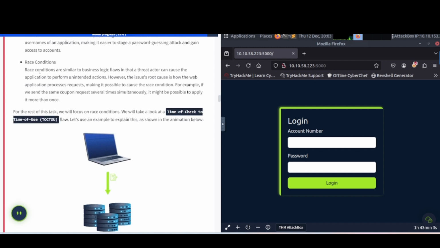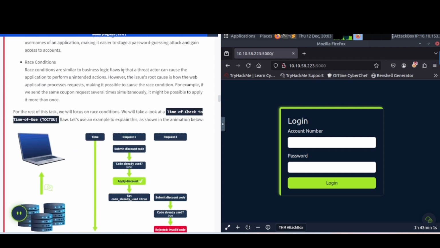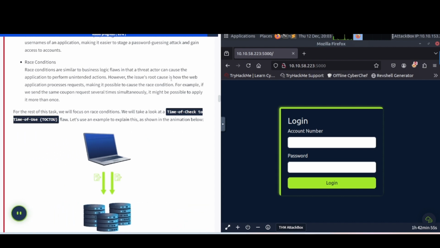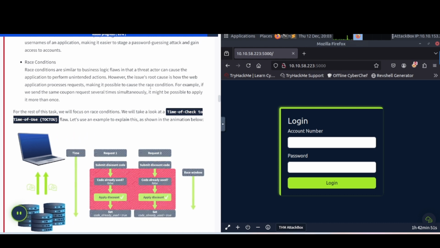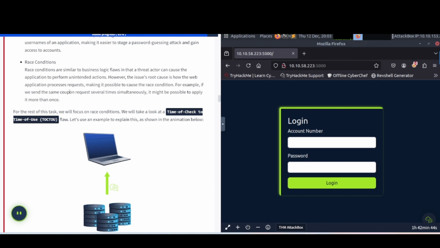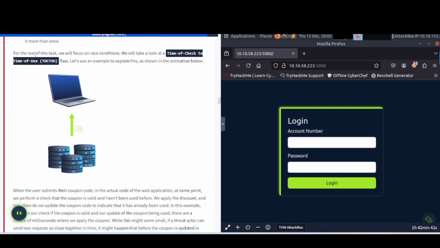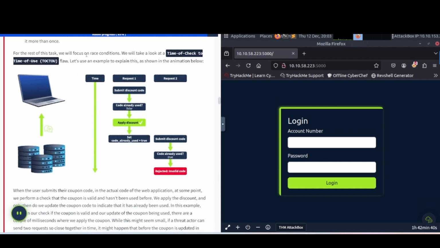Race conditions. Race conditions are similar to business logic flaws in that a threat actor can cause the application to perform unintended actions. However, the issue's root cause is how the web application processes requests, making it possible to cause the race condition. For example, if we send the same coupon request several times simultaneously, it might be possible to apply it more than once. For the rest of this attack, we will focus on race conditions.